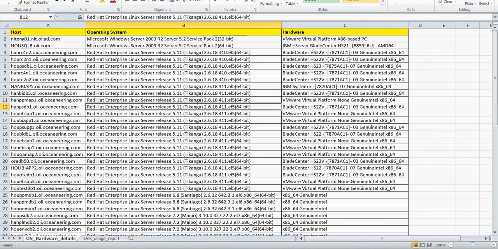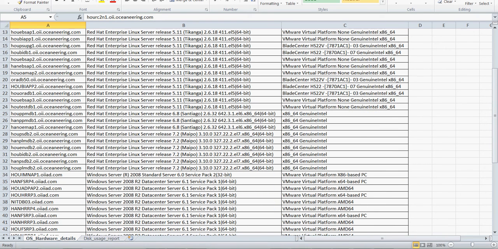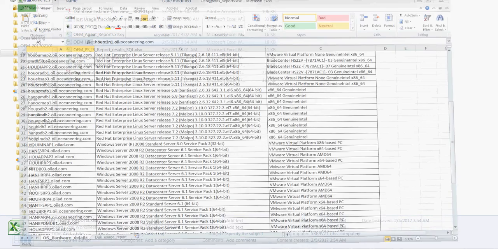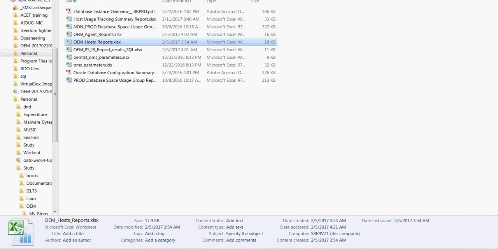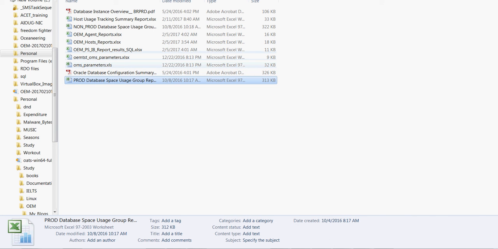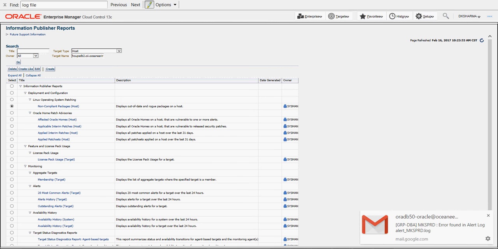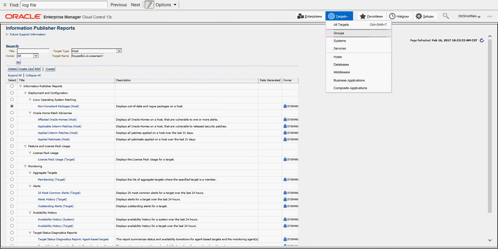If I want to see the hardware details, so I do have the hardware details as well. I have the host names and whatever the operating system version is there installed and what is the hardware. So in this way you can get different reports generated from your Cloud Console 13C. I have my OMS parameters, I have my database usage report. I'll discuss them in the next demo, which will be mainly on the databases. For host, this was all I have.